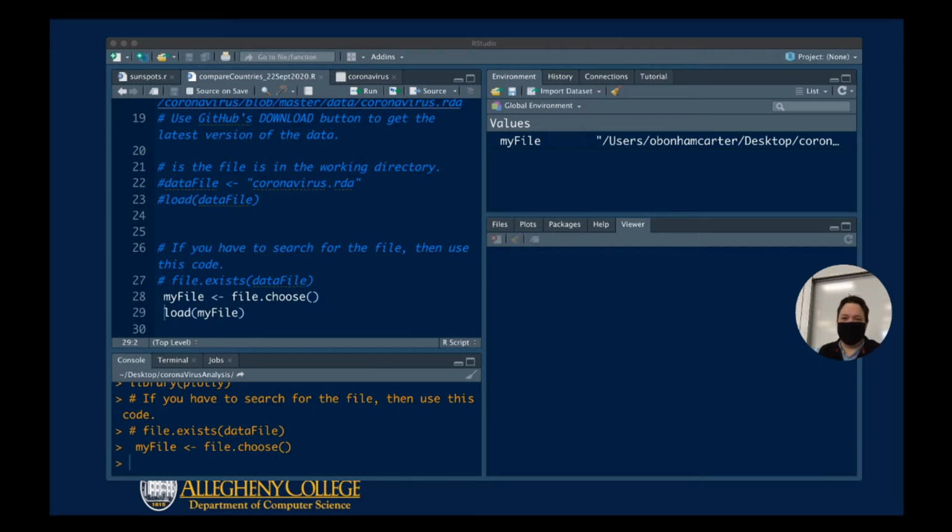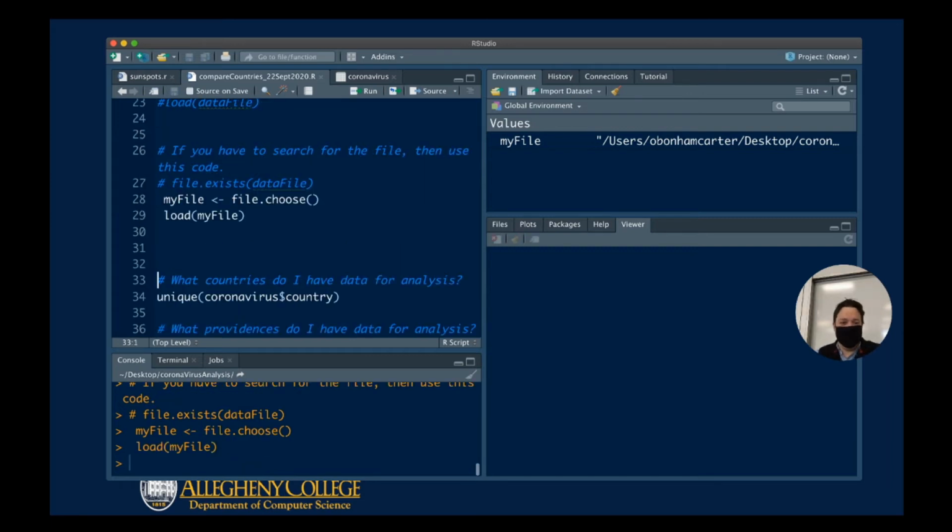Okay, so there's that. So that's where my file is actually stored. I use this file choose piece of code here, and that's where I got the file from. Once you have the file, notice that all this does is return a path and a string of the file name. That's all I get in my file. That's still not the data. The next line here, load my file, is where the data actually is incorporated into the machine.